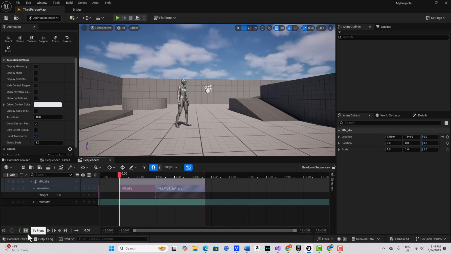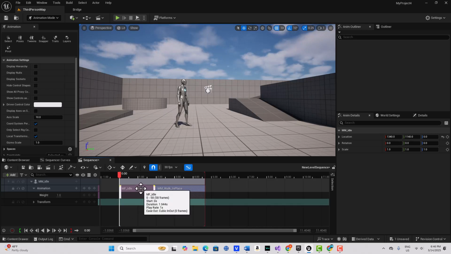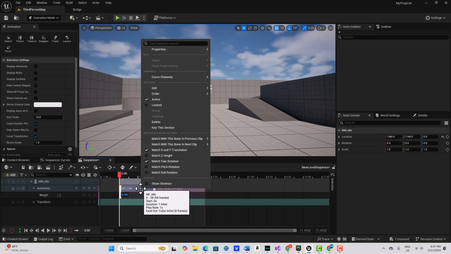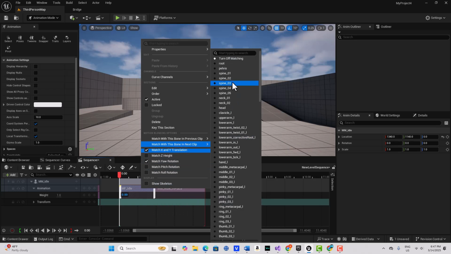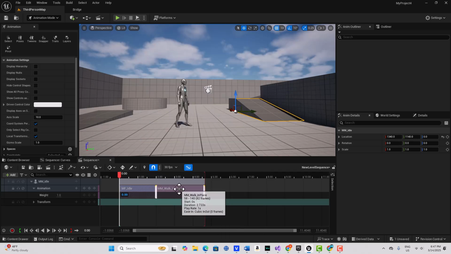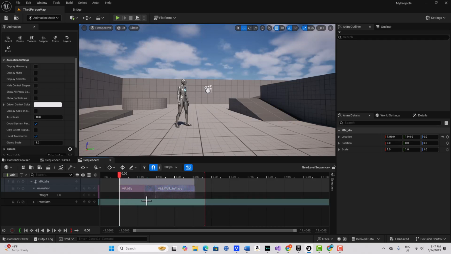Depending on the animations that you're working with, you may have to experiment with the settings I'm about to show you. There are three things that we're going to do. The first thing is we're going to click here on the idle animation, right click, and match. Let's just match to the root. We may have to change it to the pelvis, but see how it goes. The next thing we're going to do is drag this over the other clip, pushing it to the left so that there's an overlap there.